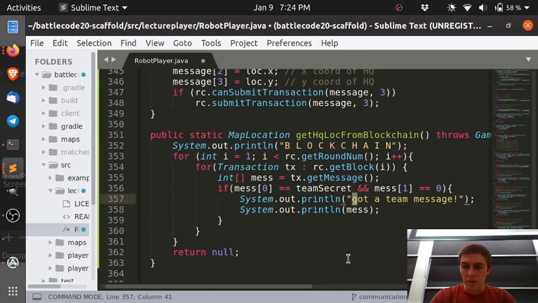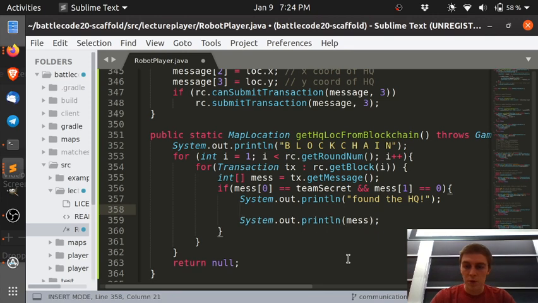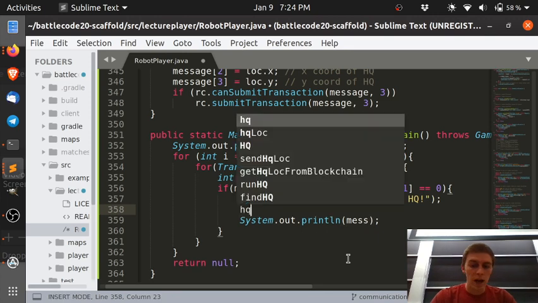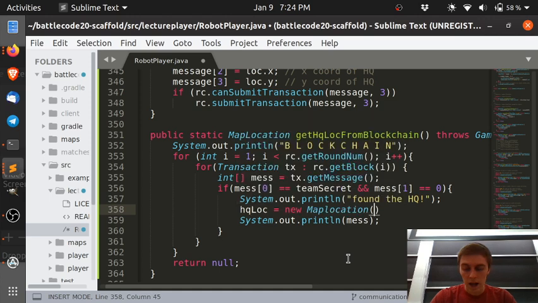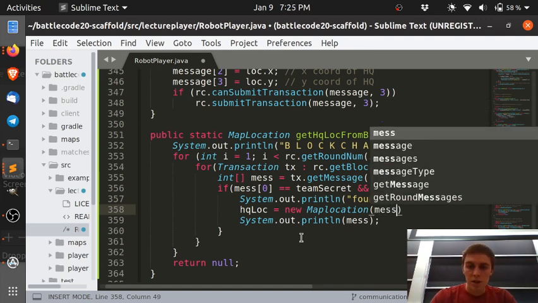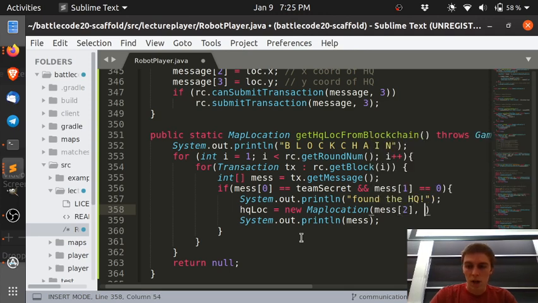We can now print something more specific, found the HQ, and then we can say that HQ lock is equal to new map location. So this is just like Python sort of, we're just creating a new object of the type map location. In Python, I think you often don't need the new, but in Java you always need the new keyword when you're creating it from the constructor like this. So new map location and message 2 is the X location and message 3 is the Y location. So let's print that out. HQ lock.